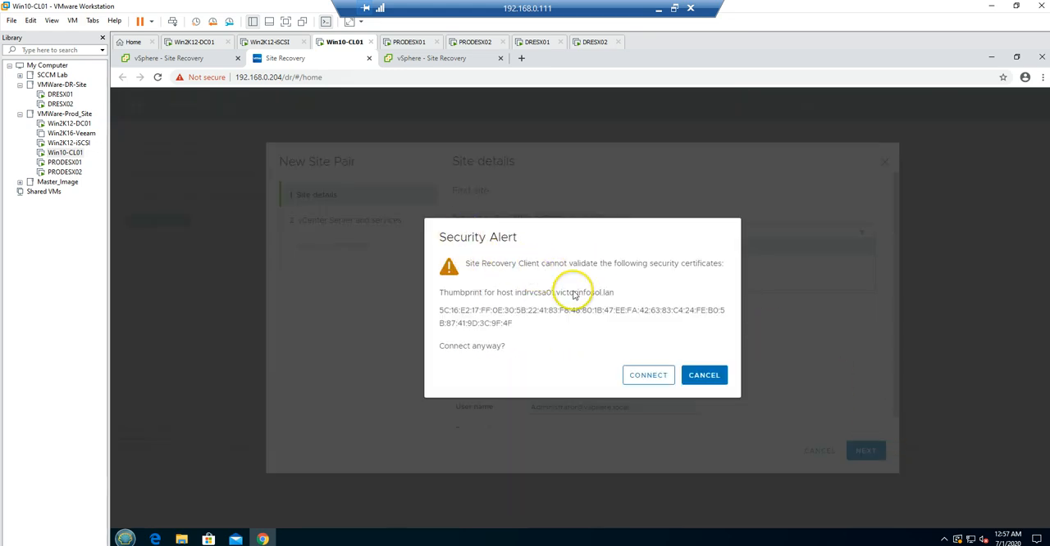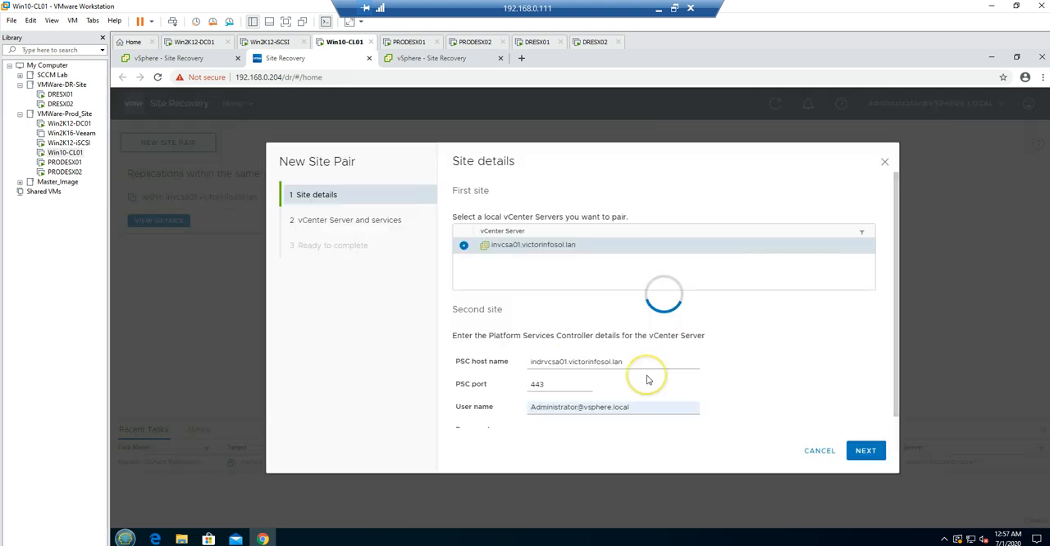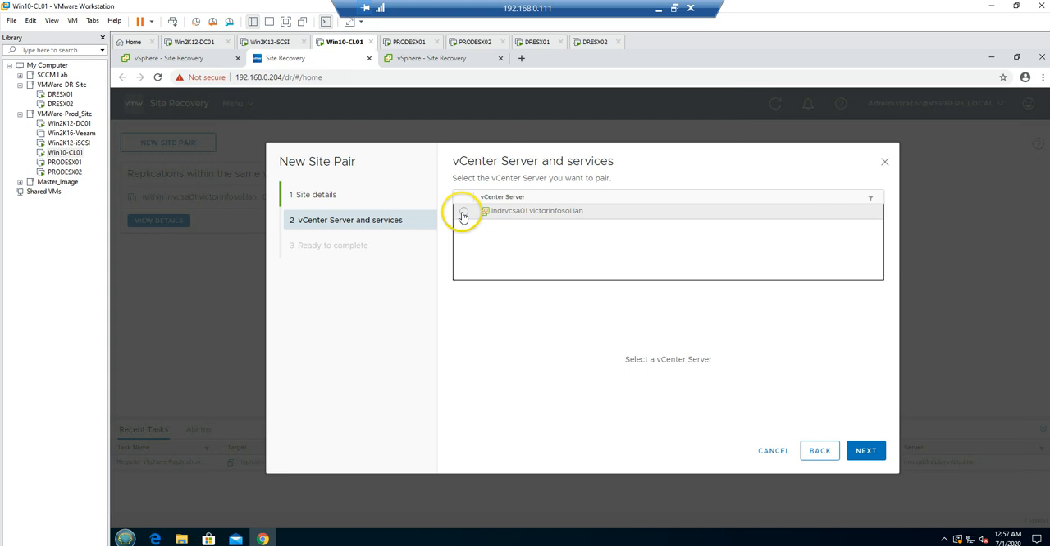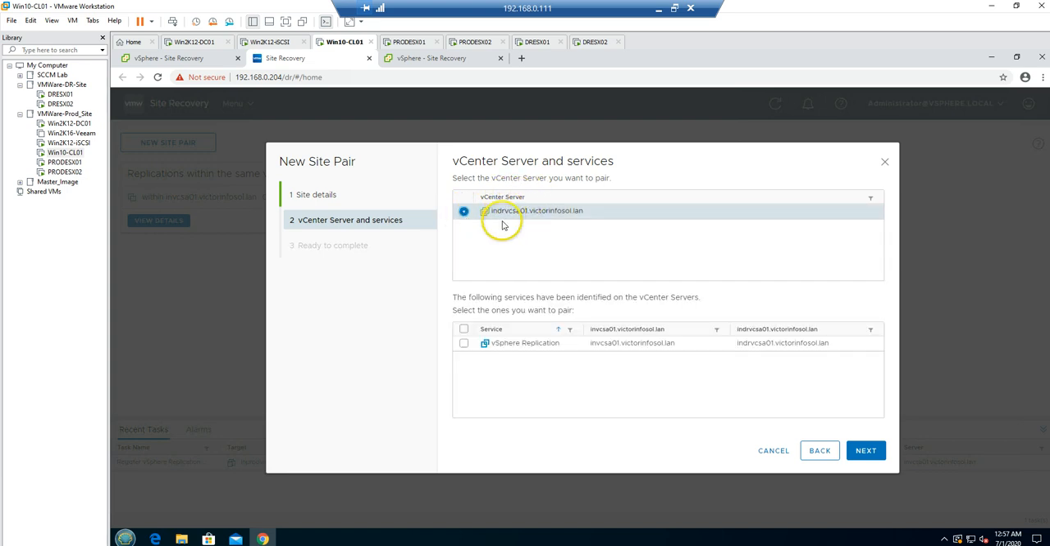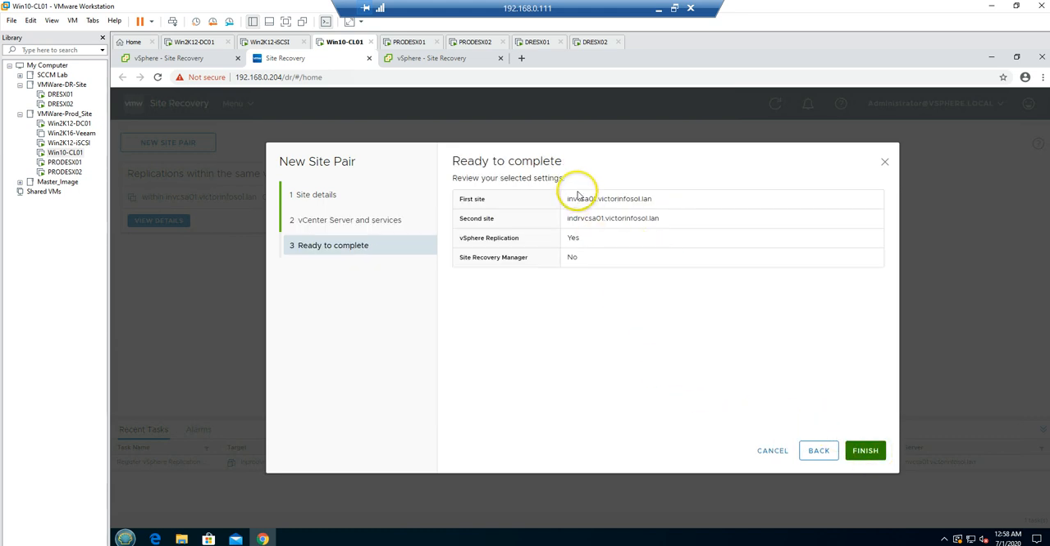There is going to be a security warning, so just go ahead and click Connect, and this is going to give you the replication appliance name. So you got vSphere Replication, and it has both the connections of the sites, so just click on Next and Ready to Finish. The first site is going to be INVCSA01, which is our production site, and the second site is INDRVCSA01, which is our DR site. This is going to use VMware Replication, and Site Recovery Manager is currently not configured. We will configure it later on as discussed in the startup. So just click on Finish.